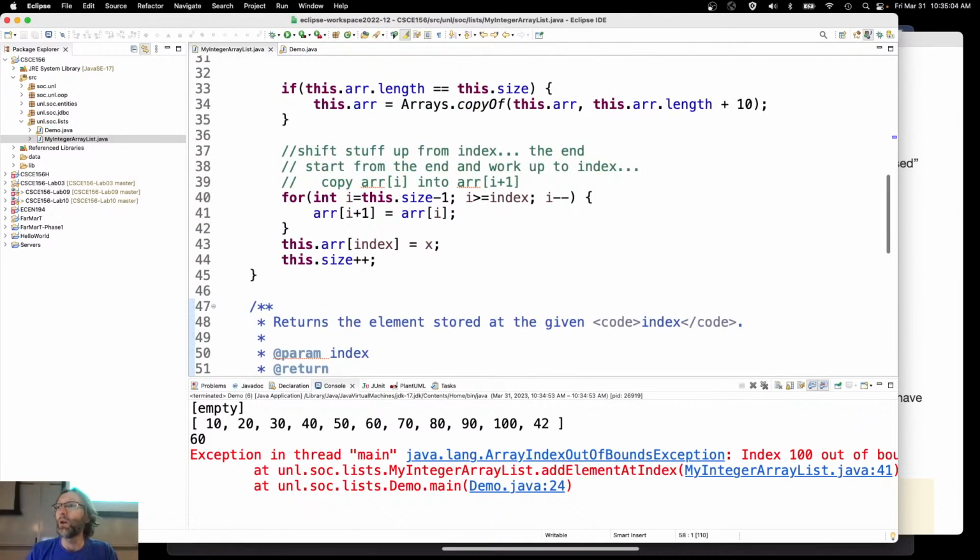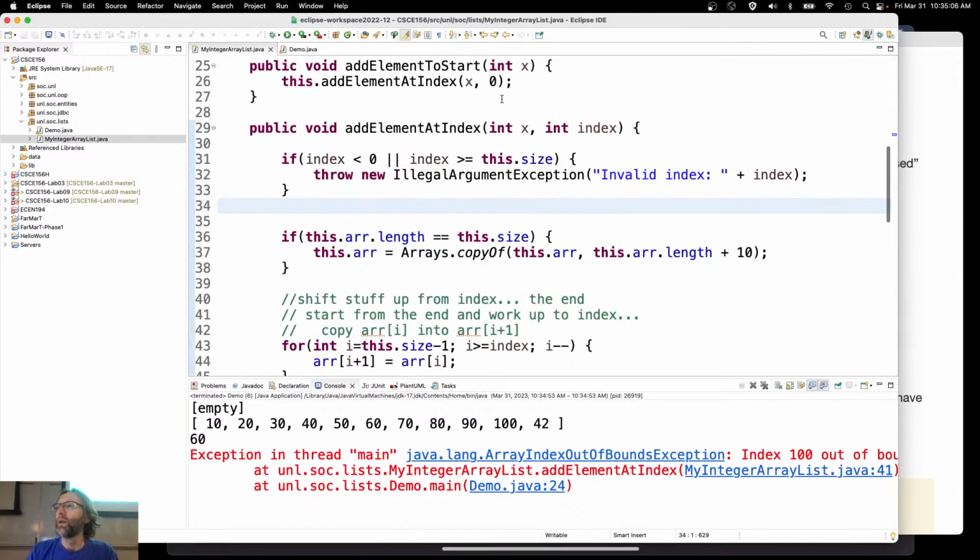I'm going to steal this code up here and cut and paste it. Right? Now let's think about this though. Certainly if there's a negative index, that's not good. What about this right here? Should we be allowed to add elements to index size?